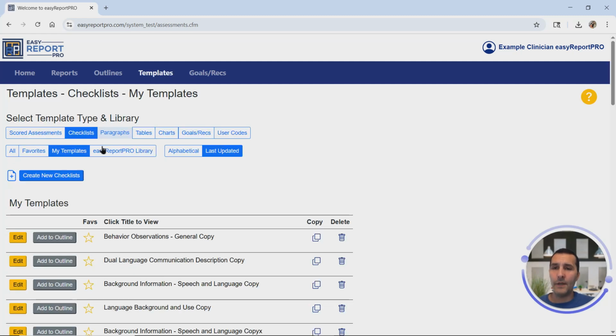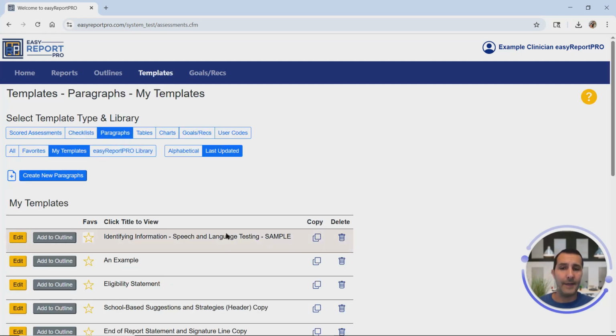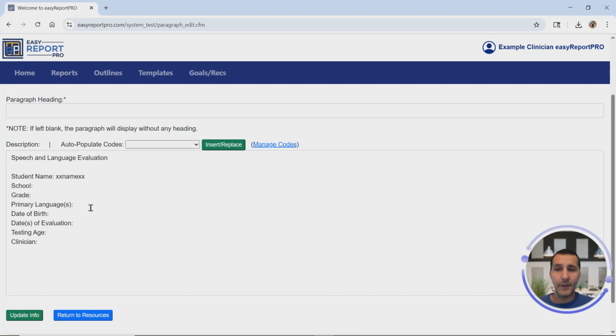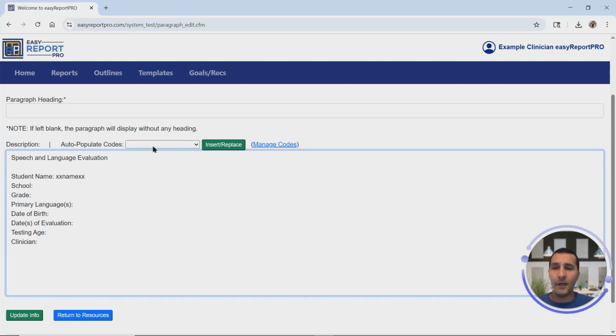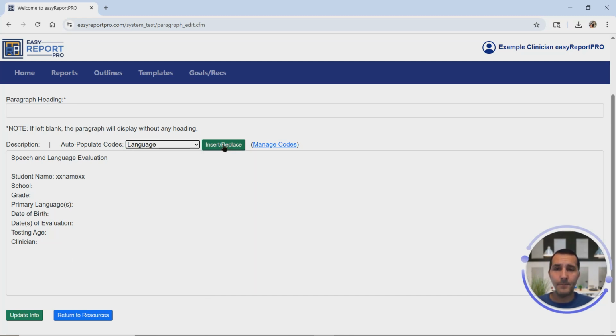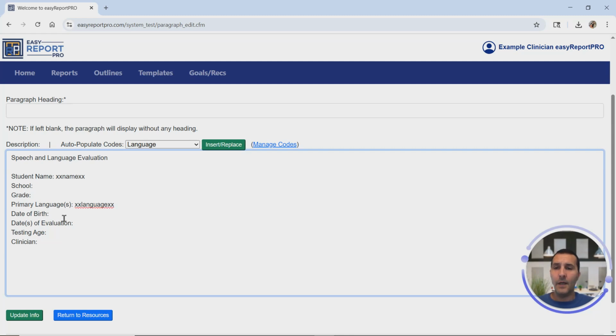And so if I return in here, I'm going to start off with a paragraph and then identifying information. So for instance, in here, let's say I want to go ahead in and I want to put that primary language in here. I can go into my auto-populate codes and you'll see down here, here are our standard auto-populate codes for name and gender. And then down here are the user codes, the codes I've added in along with that long and short text easyReportPRO option. So for language, I'm going to pick the language option. I'm going to insert that in here.